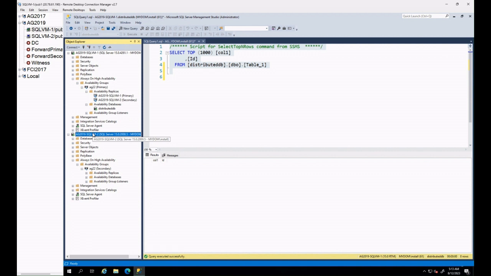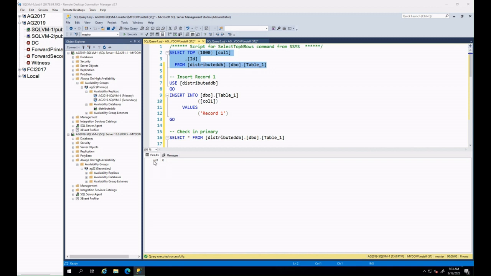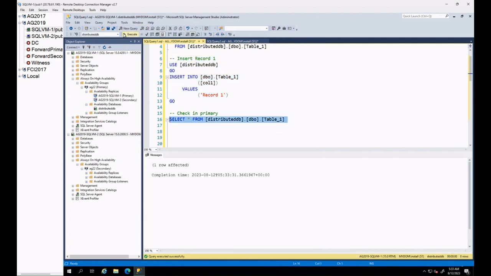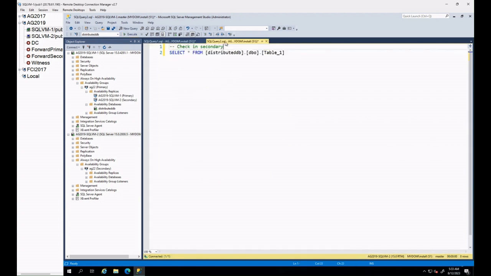Okay. Firstly, we will reproduce the issue. I have two columns in the table, col1 and ID. ID works as a primary unique key. By the way, I should mention that you should have a unique primary key as a prerequisite for this activity. Let's insert record 1 to our table by running this command. We will check and confirm that the record exists in primary after that. Then we will connect to secondary and also confirm that the data synced to secondary.